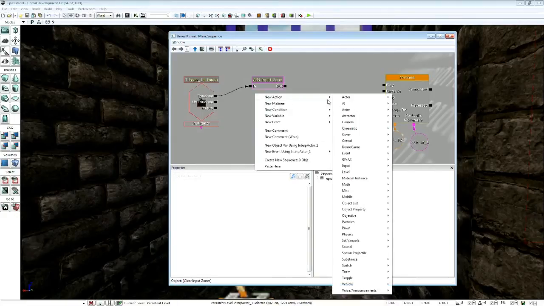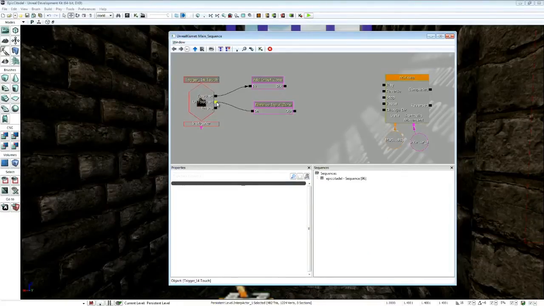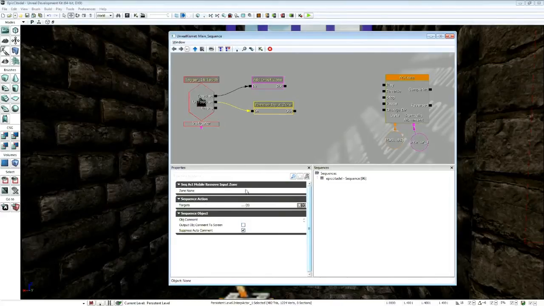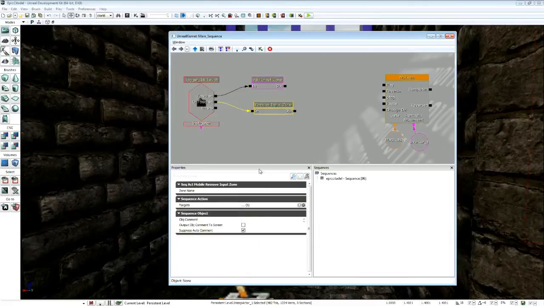Horrible idea. Let's go back to mobile, and we want to remove a specific input zone. That's what I meant to say. I saw those properties and thought, no, that's not right. Okay, so now we just have to give this a zone name. If you remember exactly what you typed, by all means, type it again. I'm going to copy paste just to make sure I don't misspell anything on camera.